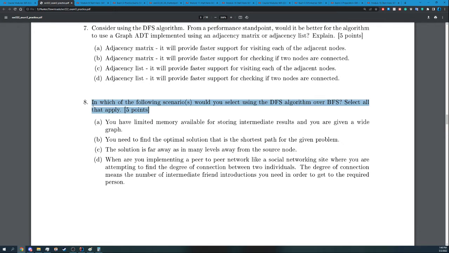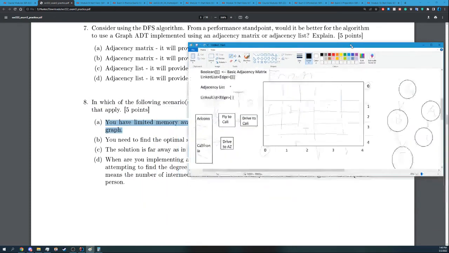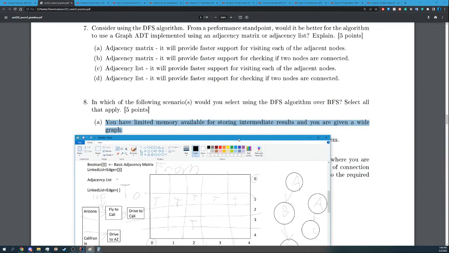Theory. In which of the following scenarios would you select using DFS algorithm over BFS? Stuff that would apply, so there's potentially multiple here. A: you have limited memory available for storing intermediate results, and you are given a wide graph. If you have a wide graph, you use BFS, correct?